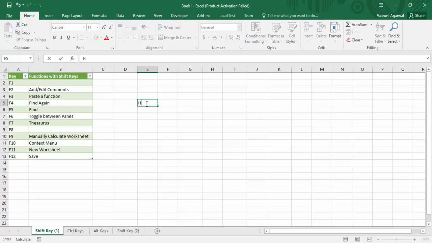Suppose I write "hello" in this cell and I want to add a comment to it. The shortcut I can use is Shift F2. Now when I use this shortcut, since there was no comment on the cell, a new comment is added with my name as the username, which is added by default. Here you can type your comment. I'm going to type "greetings", and you can press Enter to add multiple lines of comments, or you can just press the Escape key to come out of it. If you click on any other cell, the comment is hidden, but if you go to this cell, the comment is shown like this.